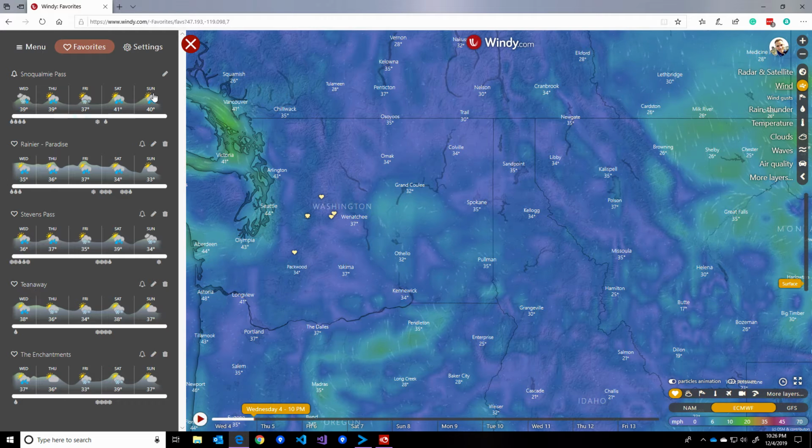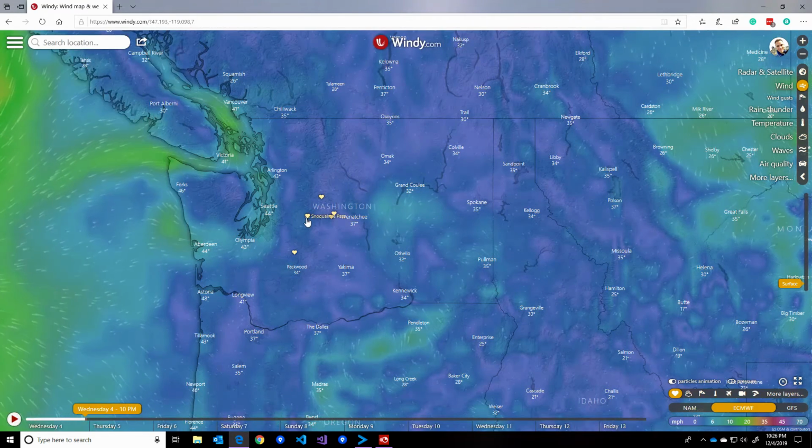Now, what location would I want on that Sunday? Probably not Snoqualmie Pass. Rain's not fun. Rainier might be good, but then you see it's got 4 days of rain, so maybe not. But Teanaway's looking pretty good, and the Enchantments are looking pretty good, which kind of makes sense because they're so close to each other. So I'm going to go ahead and say, yeah, I think I'll go to the Teanaway. So I can close this now because that's helped me choose.